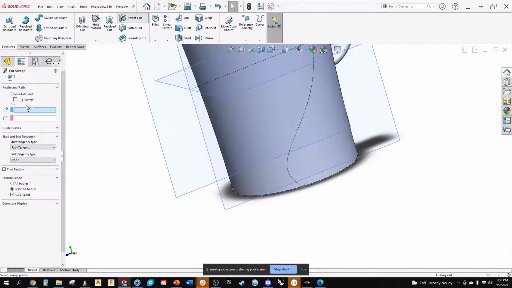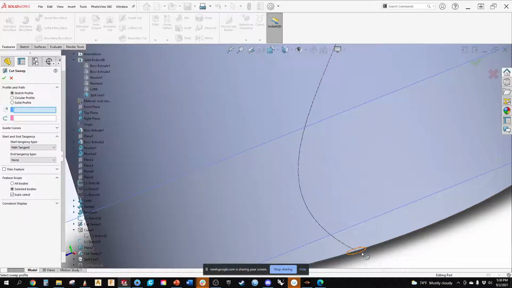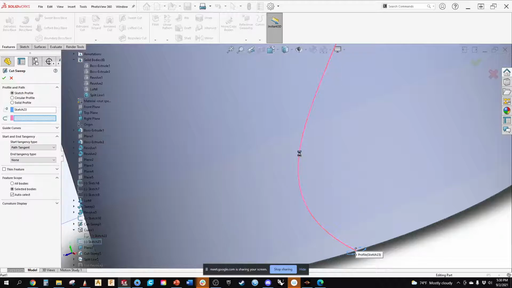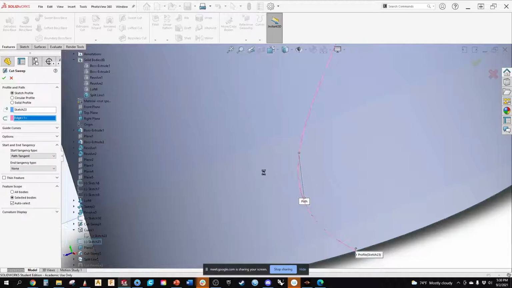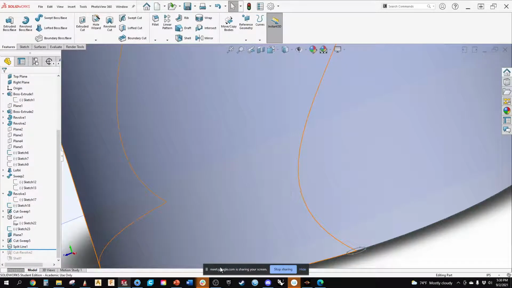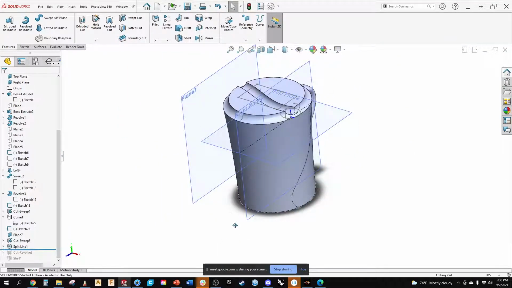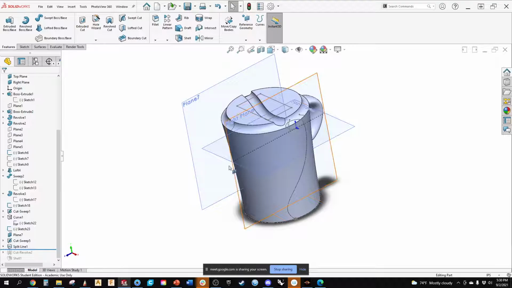We'll go swept cut. We'll select that. We'll select this profile. And it doesn't want to do it. Okay, I'm doing something wrong here for some reason. So I'll figure that out later. Sometimes you want to do something and you sit there and figure it out until you can, but that's not of value to you guys.